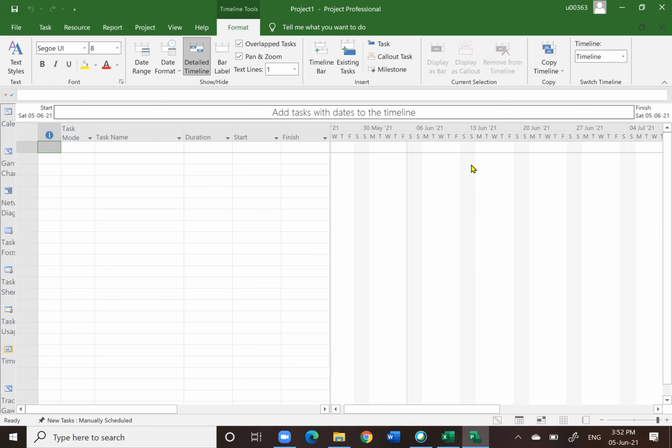Okay, so you open up a project, blank project. Forget about the first one that I showed you. That was just an example. Now this is the real thing. First things first, what we must do is basically save this file.